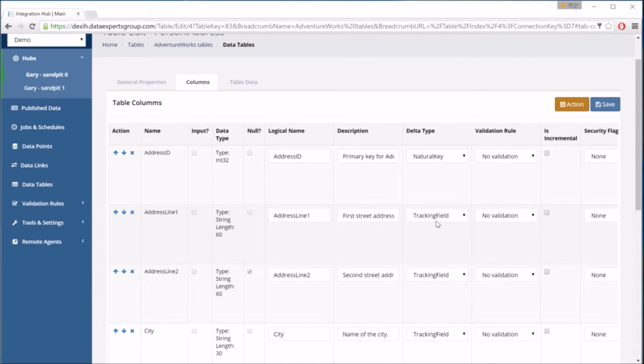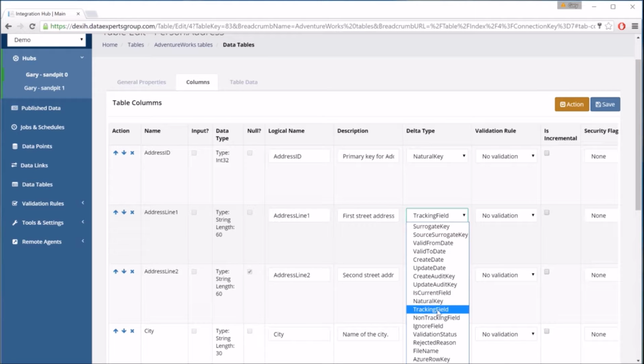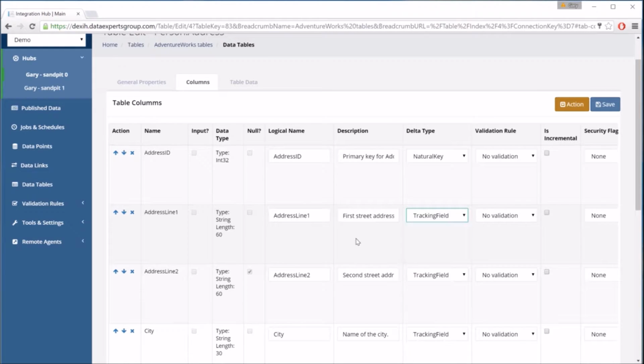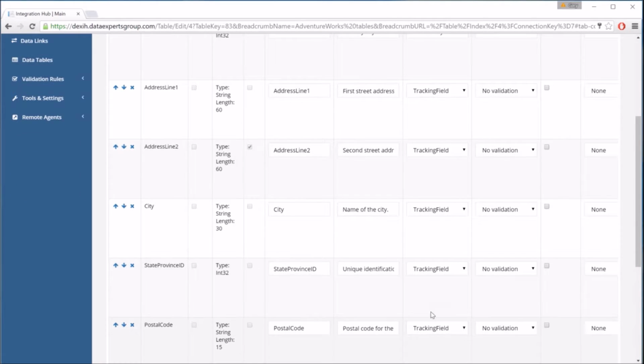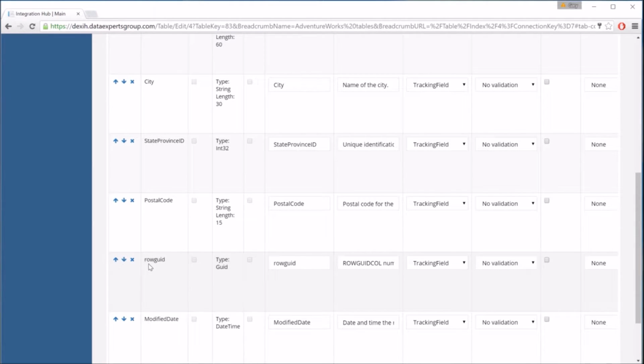There's different types of delta types, which I won't go into all of them, but the other one, it's used a delta type of tracking field, which means when we're testing for changes, it'll check that field as to whether it's changed. So in this particular situation, when we load the staging table, we'll be assuming the address ID is the primary key, and we'll be checking if any of these fields have changed. Now we might have fields, for example, this row GUID field, we might say actually this changes all the time, it doesn't mean the data's changed, so we may just ignore that one. So I can actually change that from a tracking field to a non-tracking field.